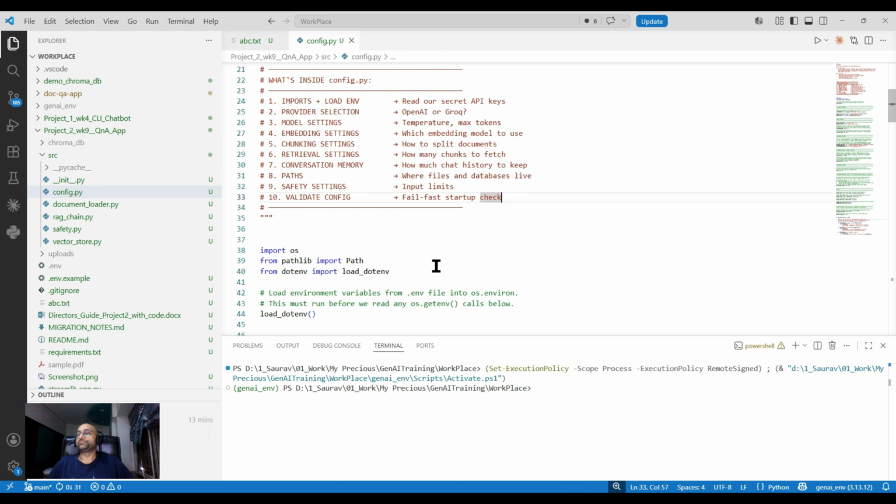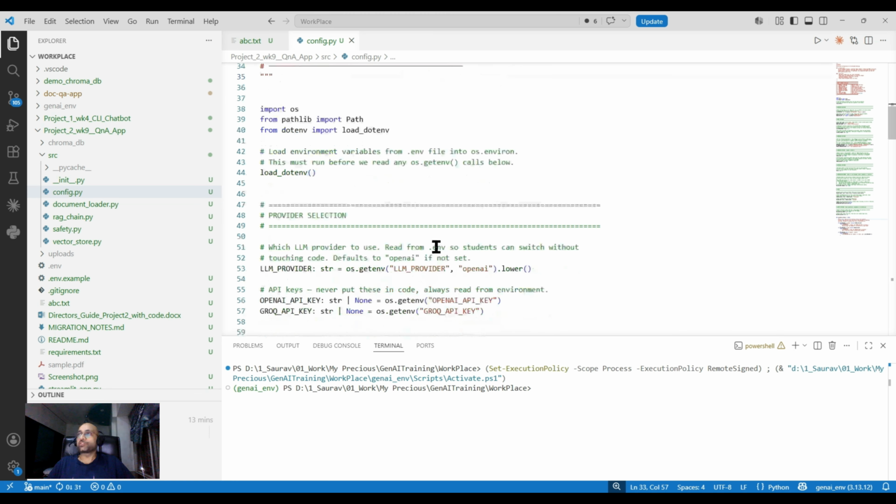Now let's go one by one in each section. Import os, we have done it multiple times. To interact with your operating system, this is a library that we use. Pathlib Path will be used to define your paths within your system. From dotenv, we use the load_dotenv function, which would load your environment file where your API keys would be residing.